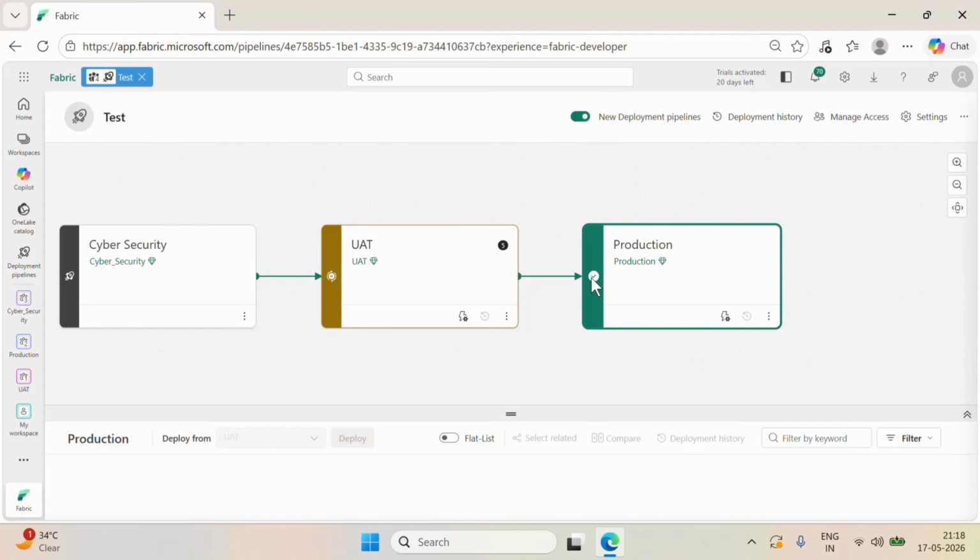So here you can see it is showing as tick mark. It is because UAT and production both are in sync. They don't have any of the existing items in their workspace. That is why it is showing as tick.